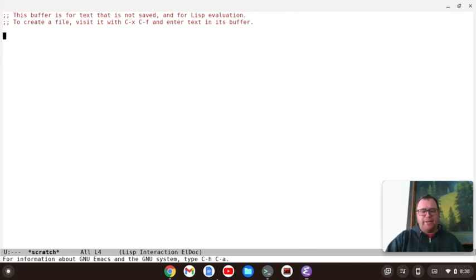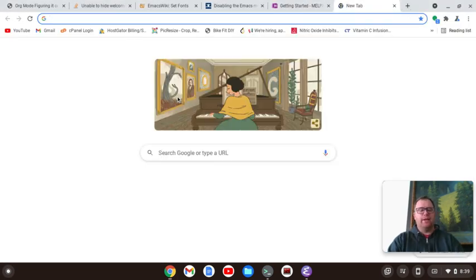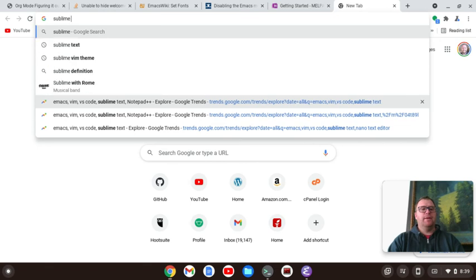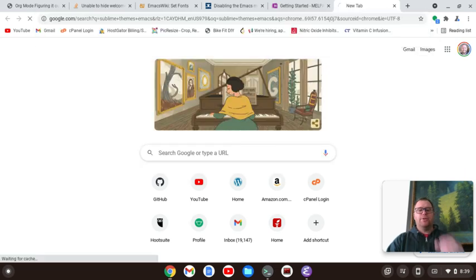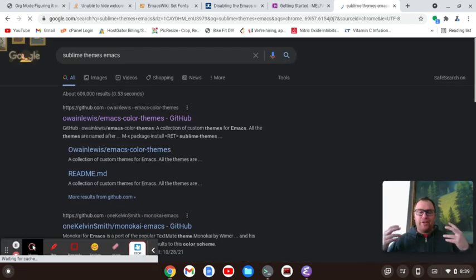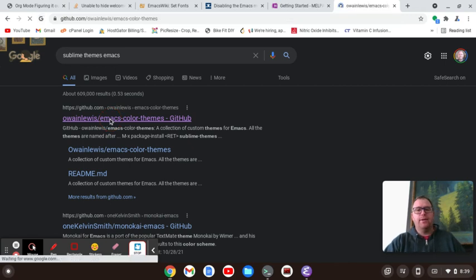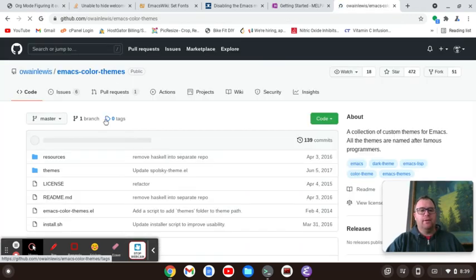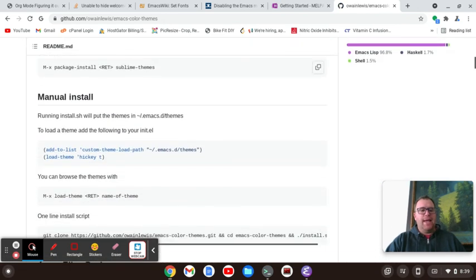Okay, so here's one of the things. Let's just search Sublime Themes Emacs. So in our init.el, if we want to start up with a hashtag Dorsey theme, we need to go and take a look at the documentation. And if we install this manually, we put it in a themes folder.